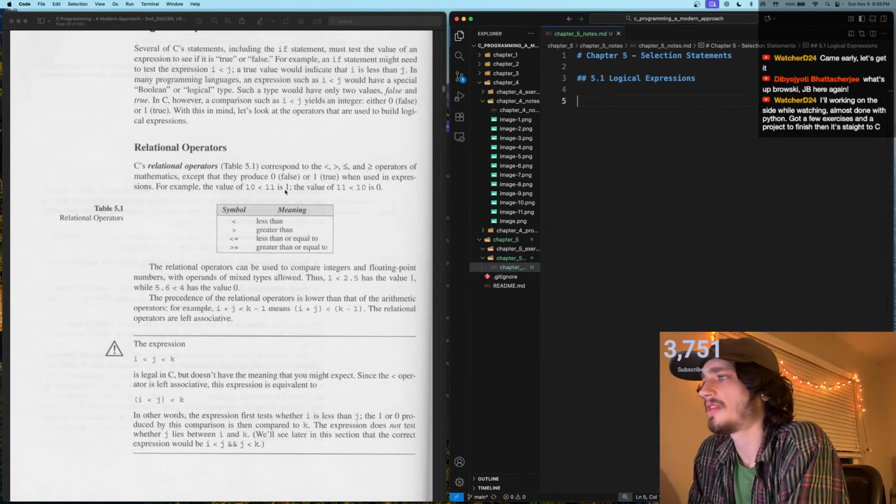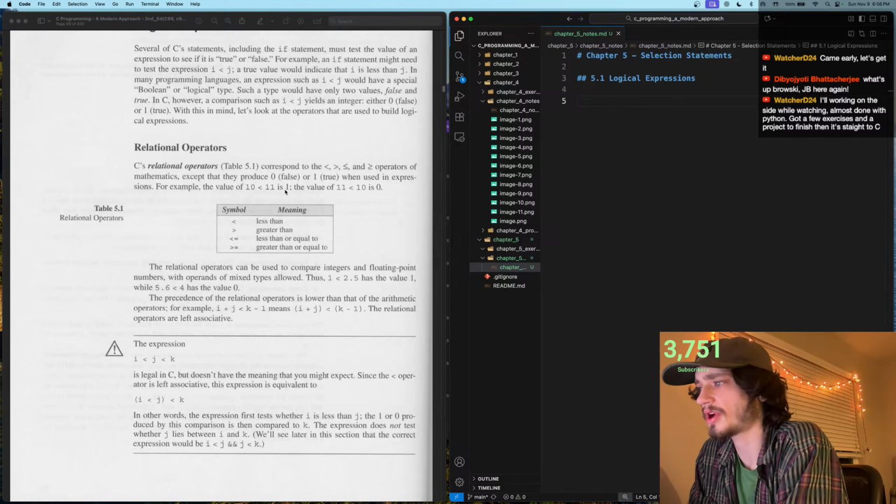For example, the value of 10 < 11 is 1. The value of 11 < 10 is 0. The relational operators can be used to compare integers and floating-point numbers, with operands of mixed types allowed. Thus, 1 < 2.5 has the value of 1, while 5.6 < 4 has the value of 0.